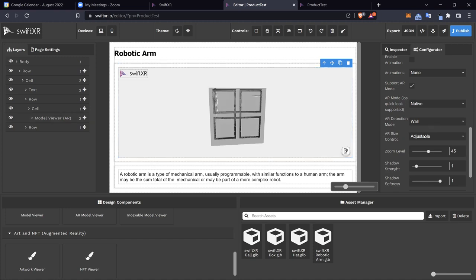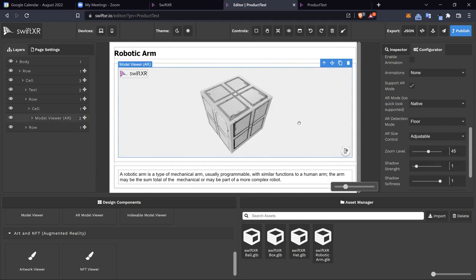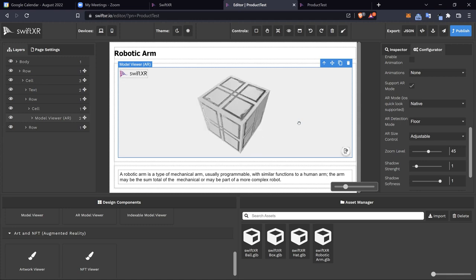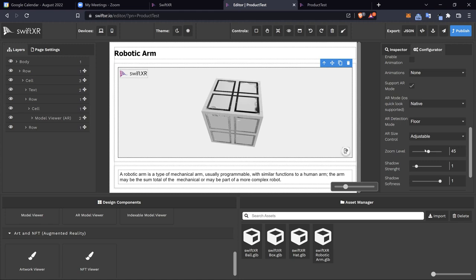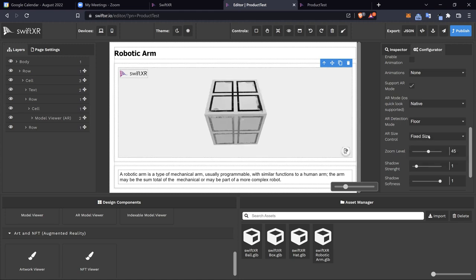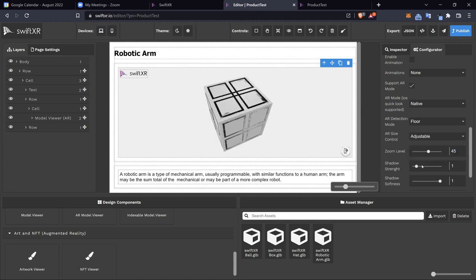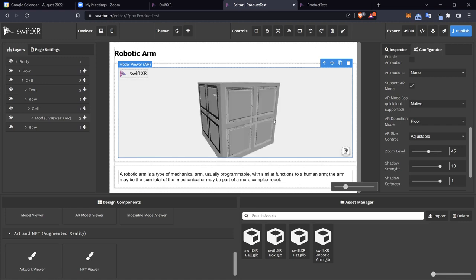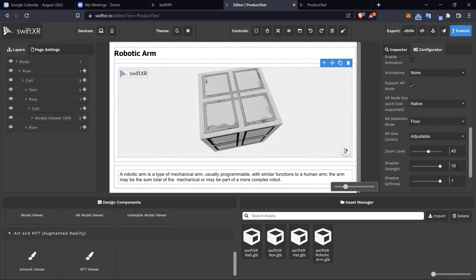And you can set the size control for your AR objects as well when you're viewing it in AR. So what this basically means is when you view your product in AR, you can zoom, increase and reduce the size of that 3D model if this is set to adjustable. But if it's set to fixed size, the size you have when you deployed it is what would be there. And you have shadow strength as well, which increases the shadow of the object itself. And when you reduce this, it also reduces the shadow strength.